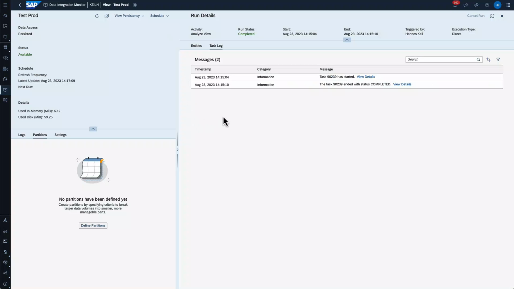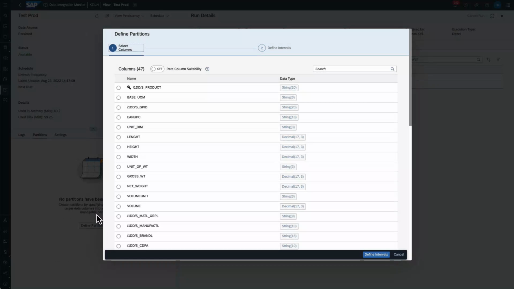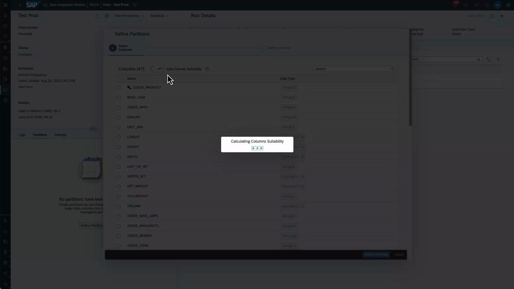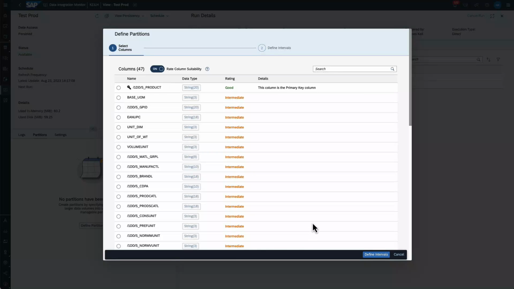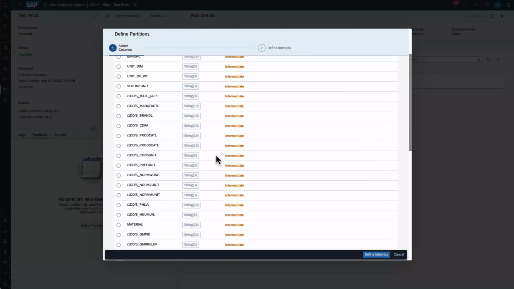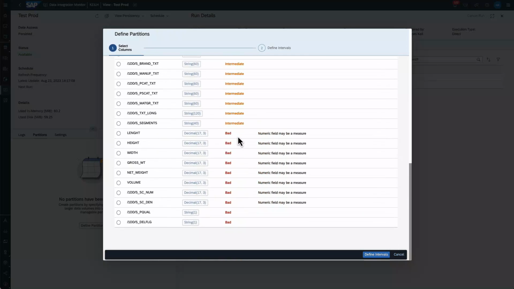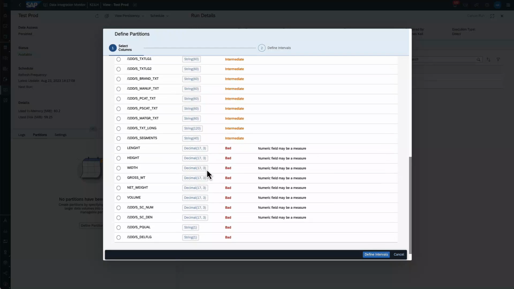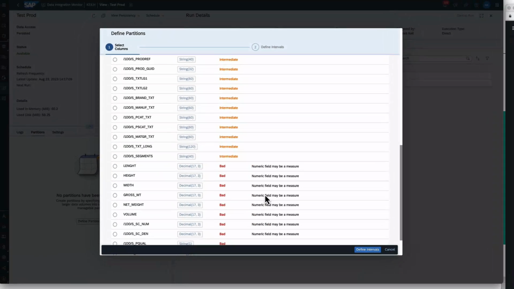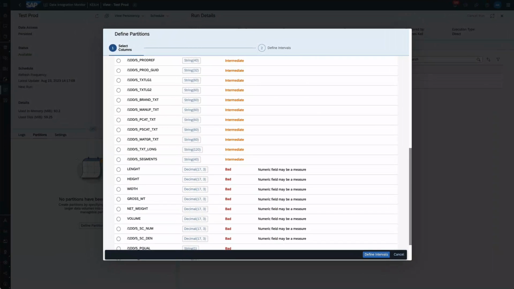Where can I find this? In the data integration monitor. Once you are in a view and there are no partitions yet, you can choose the define partition button, and switching on the rating will lead to the same example as we have seen before. In this case, I get a good rating because this is a primary key column. All the others are just intermediate, nothing really specific about those. And we have bad ratings because those are numerical or measure fields.